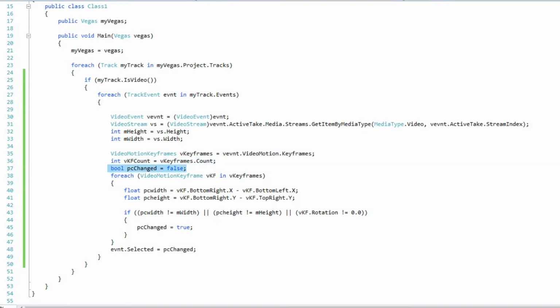So then I'm creating a Boolean variable called pan crop changed, and I'm setting that to false. We're going to assume that pan crop has not been changed until we determine that it has been. So we set this to false. Then for each video motion keyframe, which I called vKF, in the video keyframes, we're going to get the width. And to get the width, we're going to get the bottom right X value and subtract the bottom left X value. Actually, we could take the top right and top left. It really doesn't matter which one you use. We just need a right and a left to get the width.